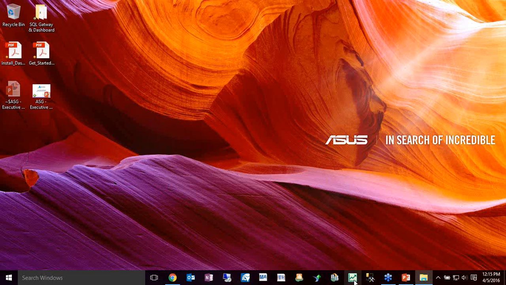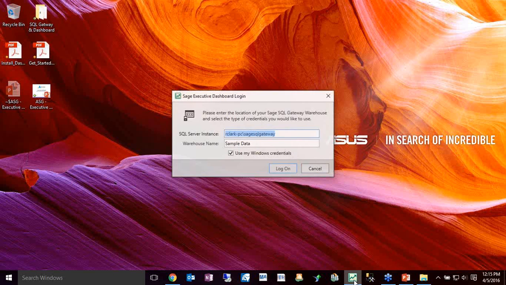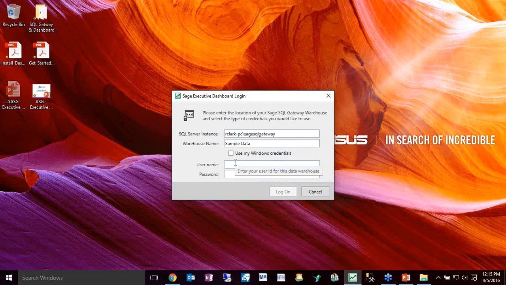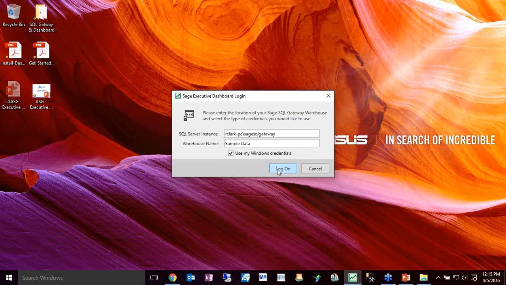So now we actually get to the actual heading of today's webinar, the executive dashboard. So this is my executive dashboard login. Again, it's using the same type of concept. I'm using my Windows credentials, or I could use my actual SQL credentials if I uncheck that, and we'll do that with that AP test in a second. So I'm going to use my Windows credentials and log in.